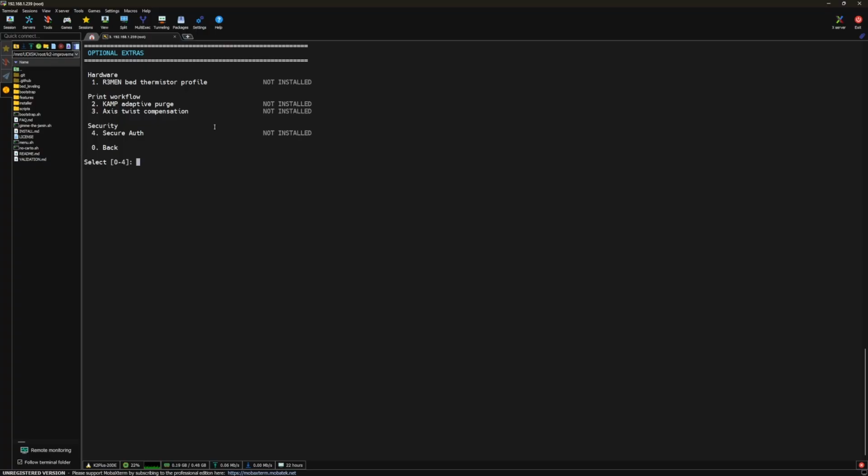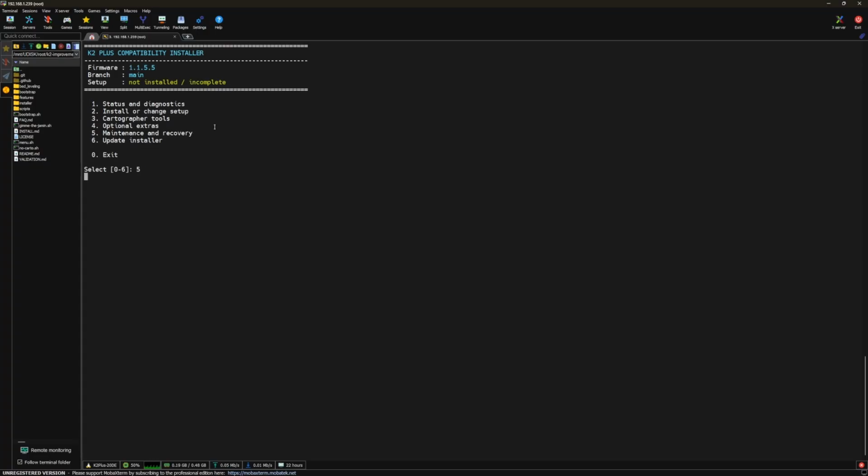Secure auth. If you're worried about security through your SSH, this will allow you to install a key in your printer and provide a more secure way to log into the printer. There is a walkthrough on how to do this in the repository, and I have gone through that, and it does work, but it's not something I would typically have installed. 0 for back. Number 5, maintenance and recovery.